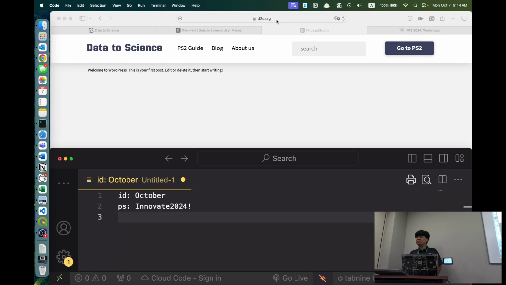So you try to go to d2s.org, and it should ask your ID and password. Because essentially, any website that you visit, they say, hey, your IP or MAC address is not registered. Then they'll ask you for an ID and password, and type in October 2024. Are you online? Good. I will give just one more minute so that the one gentleman in the back can get online.